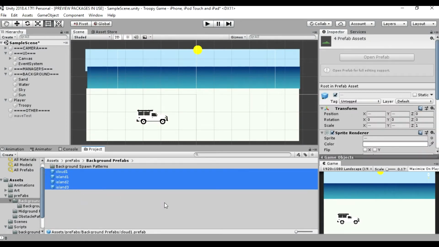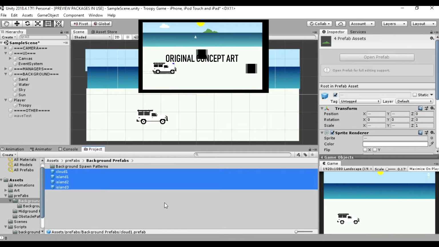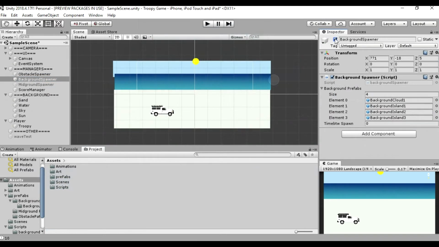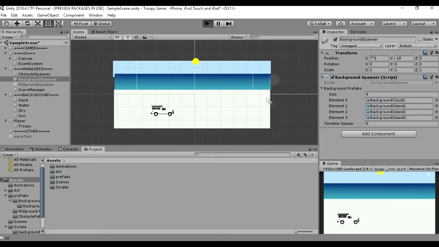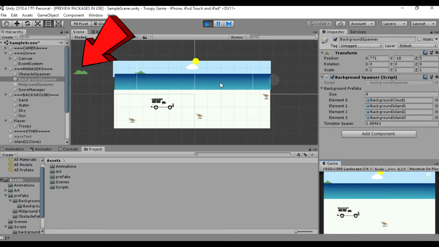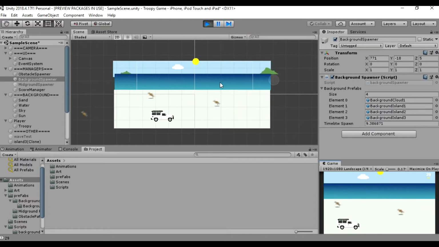Again, drawing inspiration from my original concept art, I made 3 different looking islands and 1 cloud. When we hit play, the background spawner spawns one of these prefabs. Once spawned, the prefab slowly moves left until it exits the left hand side of the screen, where it's eventually removed not long after. This process repeats at random intervals until the player loses the game.